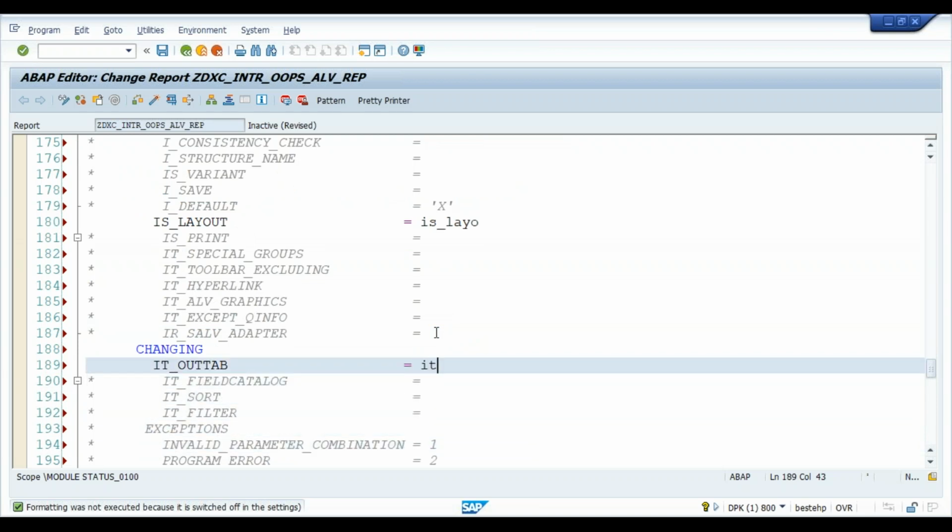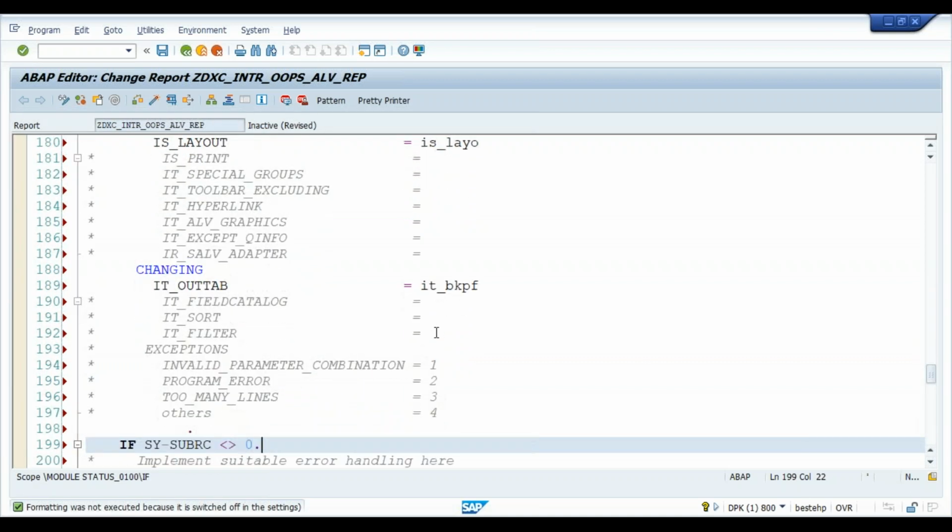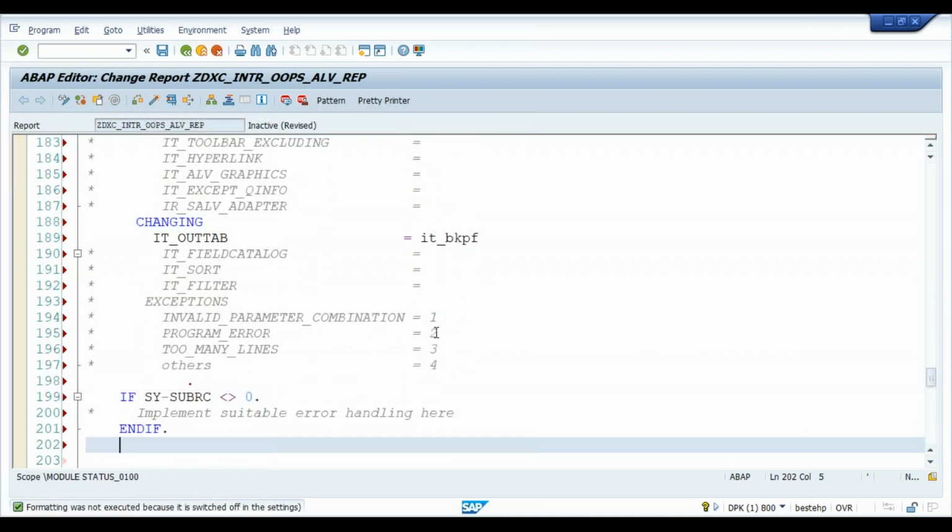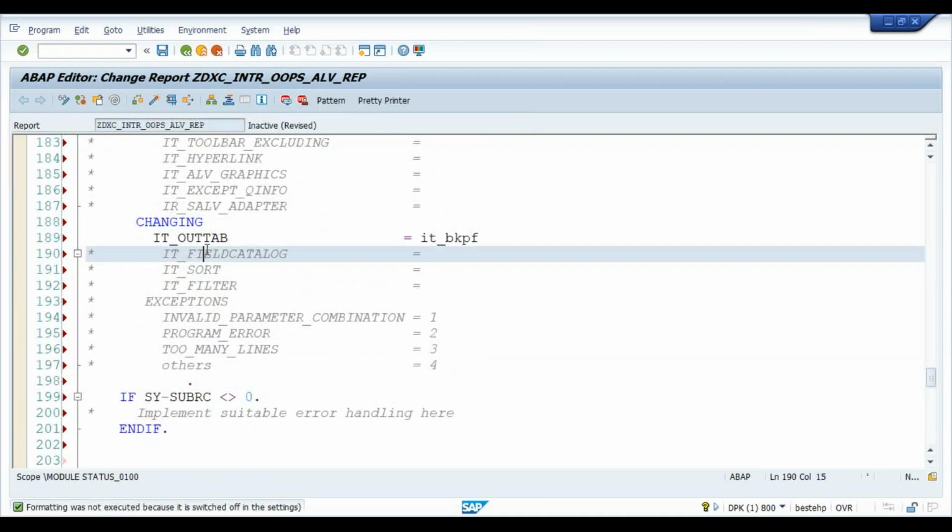Here we have IT underscore BKPF. That's the table. So this is for the first screen. And of course, we also have to give the field catalog set. We'll give this IT underscore FCT1. We have this, and we'll go ahead with that.